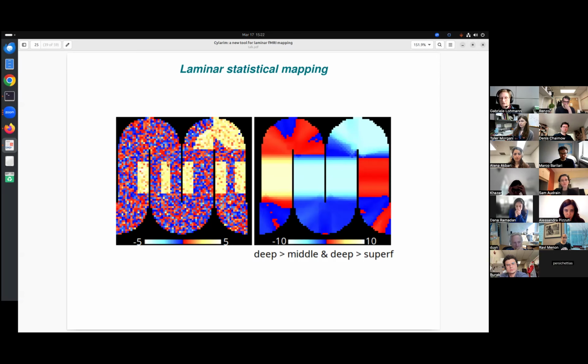Then you have, in this layer in the middle, a middle layer activation and also superficial activation. You can also have an activation in 2 layers or in a combination of those, even in very highly curved parts of the cortex. And on the right-hand side, you can see the result of a statistical analysis using Cylarim.